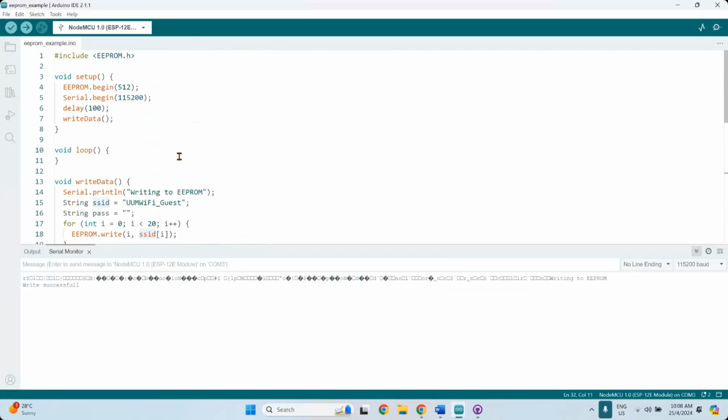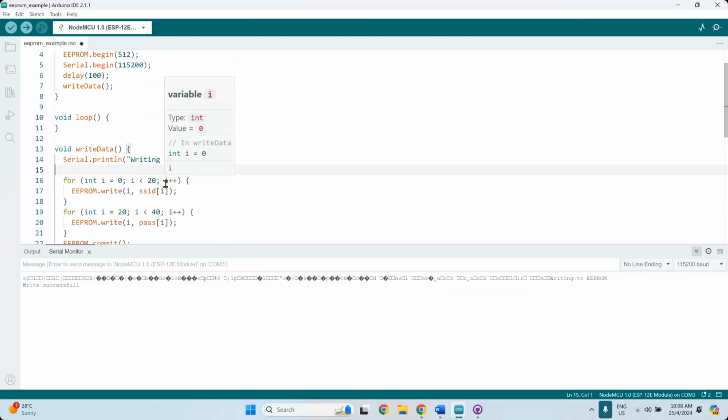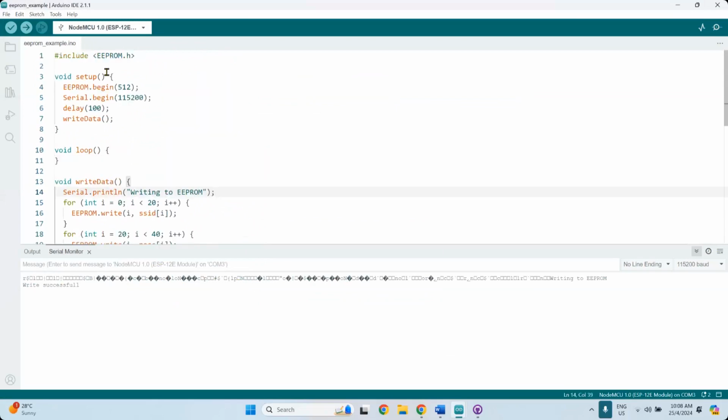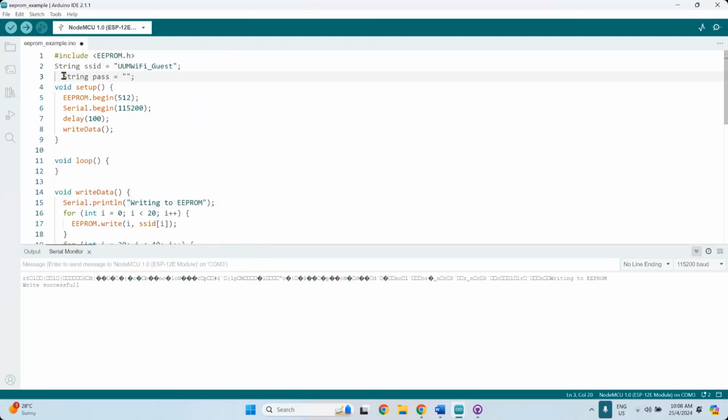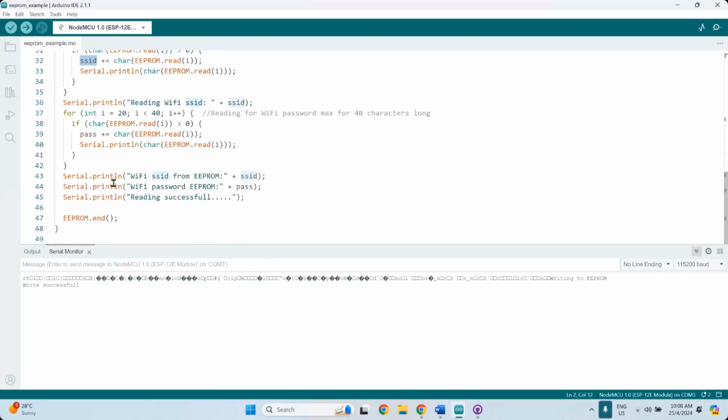I don't have the data there. Put the data up there. So I'm going to put it as a global variable. So this is the data that I want to store. So let's say the password is ABC123. And these are the two data that we want to store.